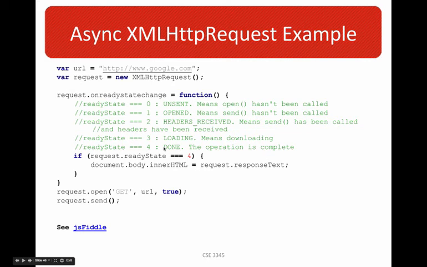The operation's complete. So sometimes you might care about some of this other information, but for the most part, we care about this ready state equal to 4. We care that the operation is complete. So what we're doing is, once again, we're just going to have a URL, nothing new here. We're going to create a new XMLHttpRequest object, still the same code as our synchronous request.